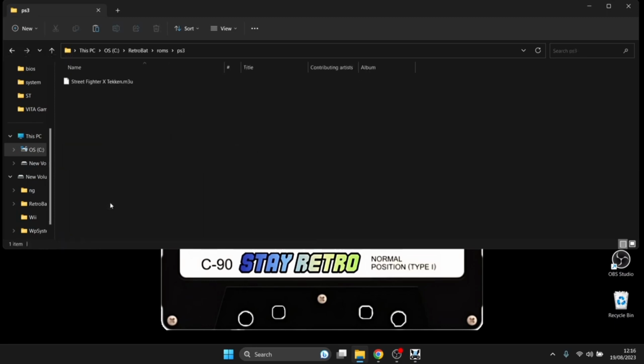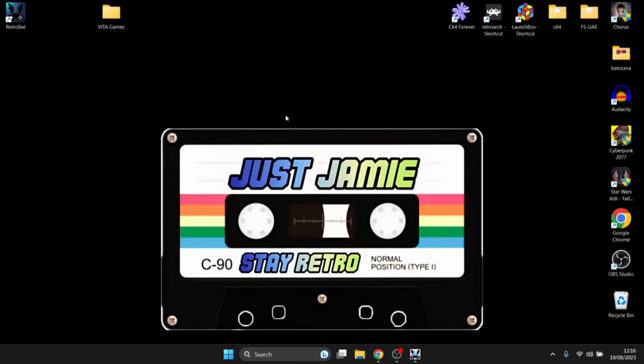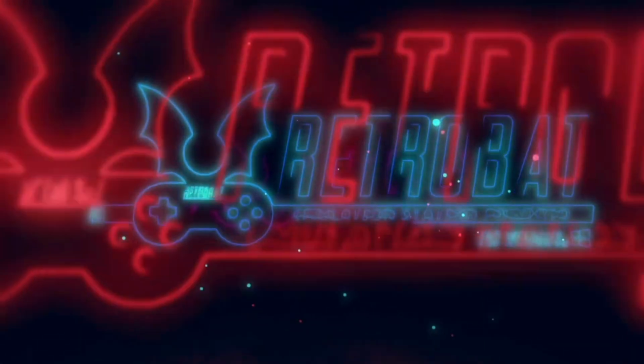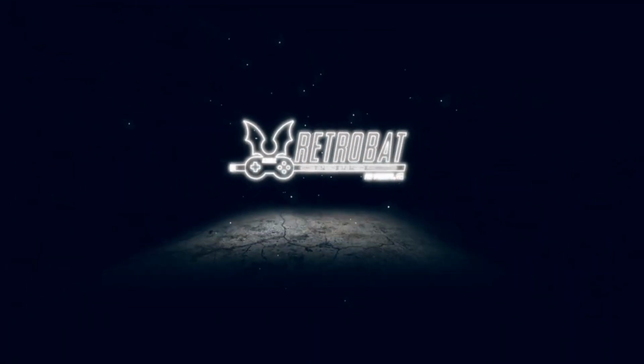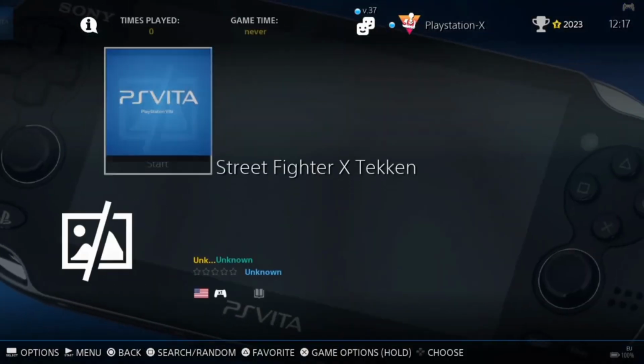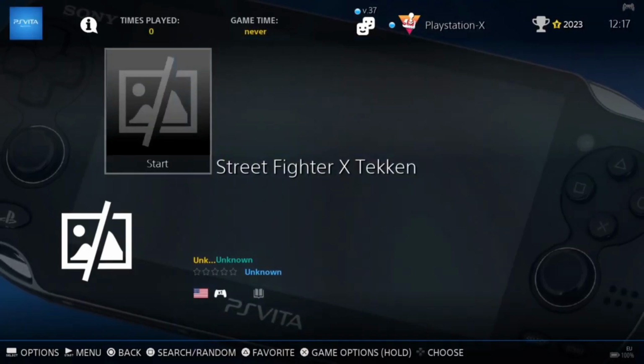Head back out to PS3 and just highlight and delete this M3U from PS3, we can now go into Retrobat. And here's PS Vita, complete with our game, Street Fighter X.